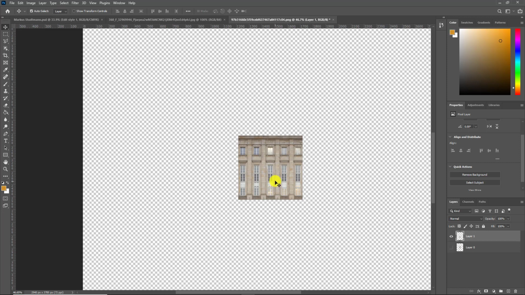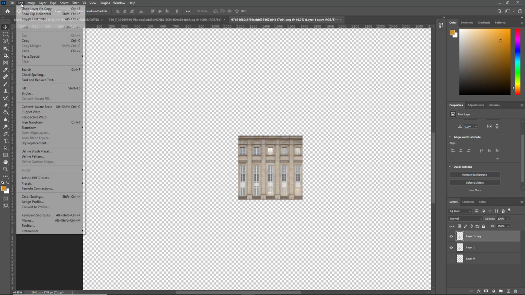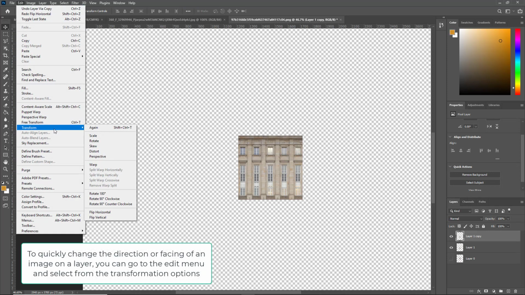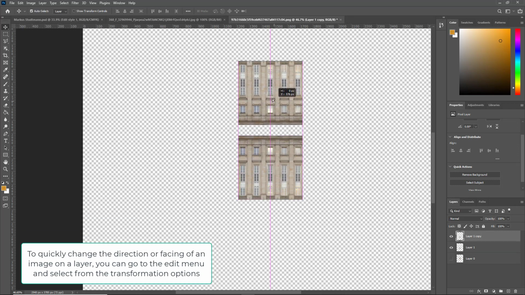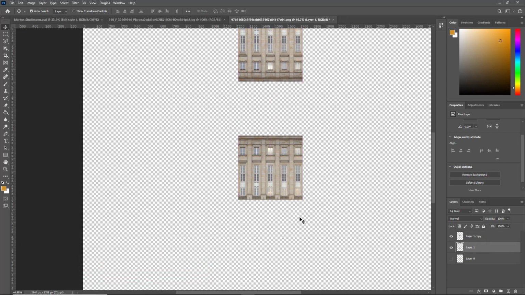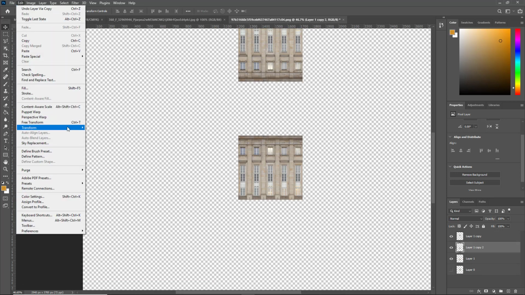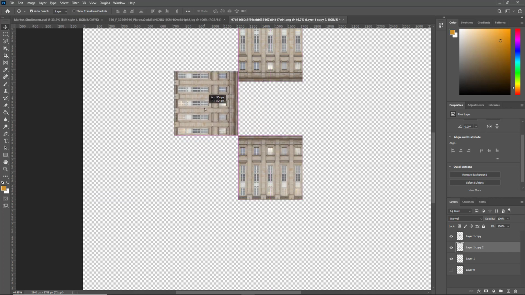Then what I'm going to do is I'm going to duplicate it by pressing Ctrl and J. I'm going to go to my edit menu, select transform and flip vertical, move that up, then select my first layer again, Ctrl J to duplicate it again, go to edit, transform and rotate 90 degrees clockwise. Move that out.